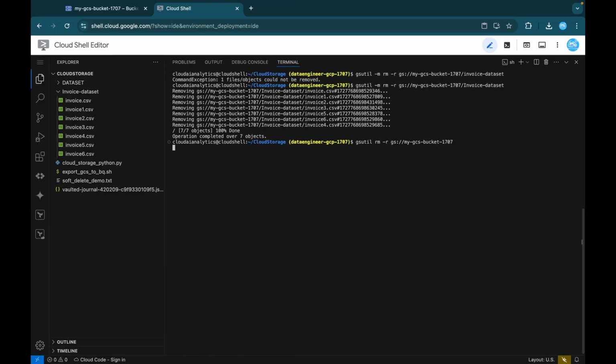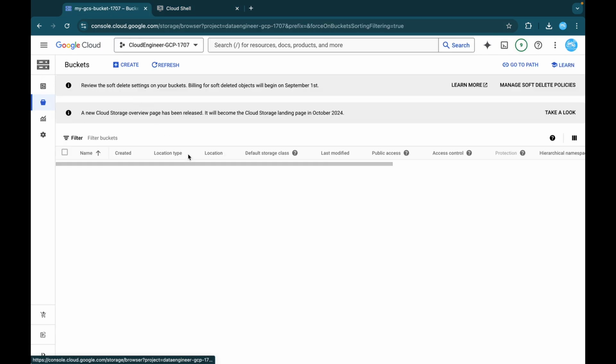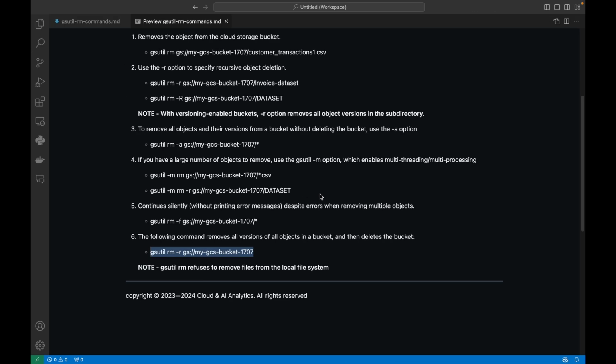The expected output of this command is to remove all the objects, all the directories, subdirectories, and finally remove the bucket itself. If I use some directory, then it will remove the directory alone. If it is not pointing to any directory, then it will point only to the root directory. In that case, it will remove the bucket itself. So we'll get into the cloud storage bucket and I'll go back. Here you can see the bucket itself got deleted. So this is all about the gsutil rm command.